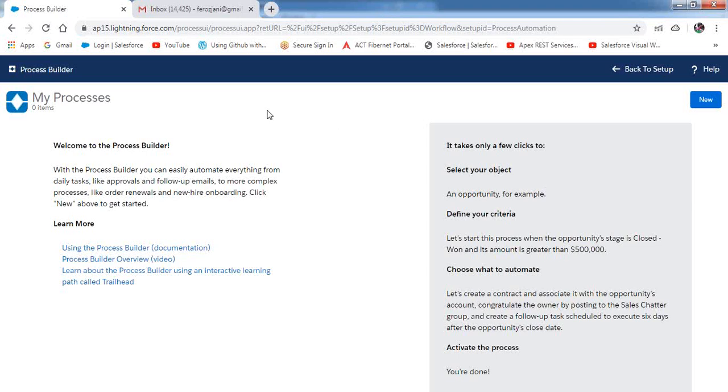Since we haven't created any processes as of now, it is showing as empty. If you have created any processes, it will list all the process names in this location. If you want to go back to your setup options, click on Back to Setup. If you want to create a new process to automate a certain operation, click on the New button. You have a New button to create a new process using the Process Builder tool.